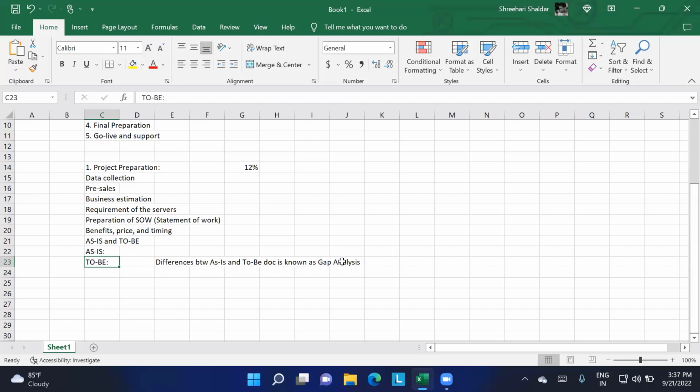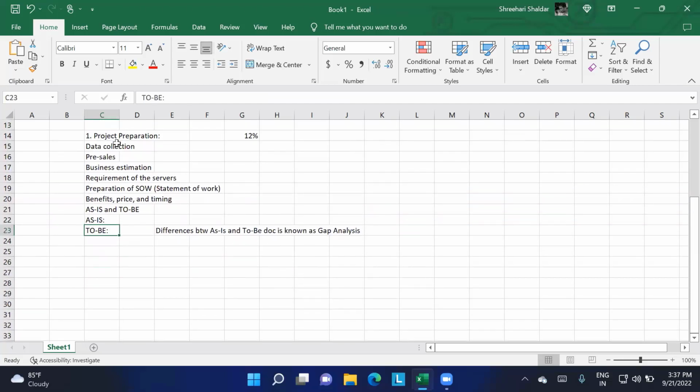So we need to fill this gap so that the business will run very efficiently. That is what the phase is all about. Here we just collect the data. A vast amount of data will be prepared over here. That is what we're going to do at this particular phase.